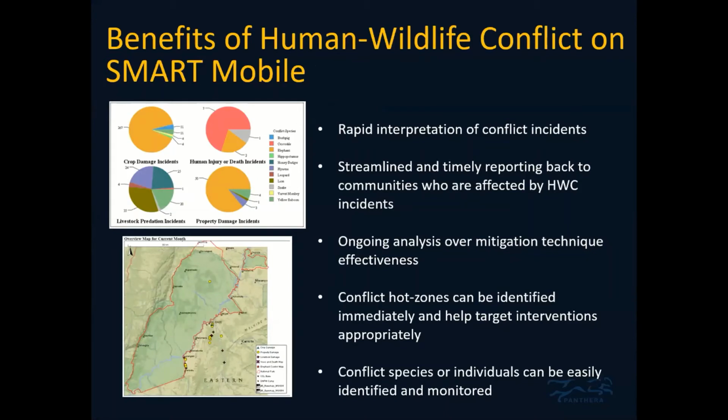So what this does, having it with human-wildlife conflict, which is quite amazing, is it allows us rapid interpretation of conflict incidents. And you can see on the left-hand side here is a couple of demonstrations of the types of information we get out of Smart Mobile pretty much immediately at the end of the month or the end of the week, or however frequently you're downloading your Smart Mobile device. So we can start to see which animals are causing us the most harm, which areas are our highest hotspot areas, and based on the information you put into your human-wildlife conflict database, you can start to see which mitigation techniques are maybe working in certain areas and which mitigation techniques are not.